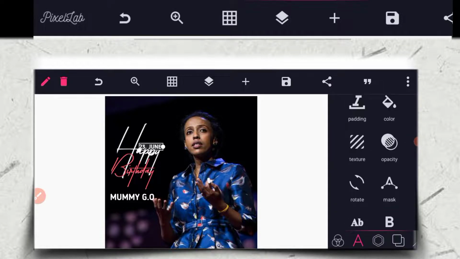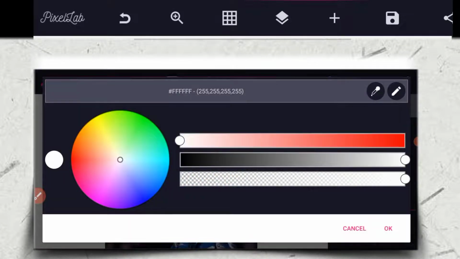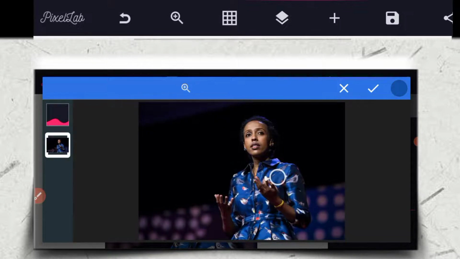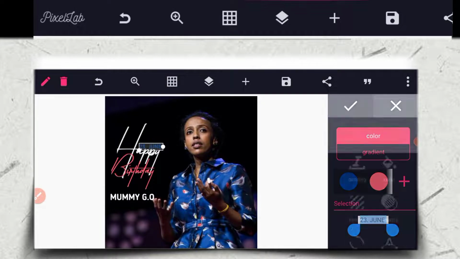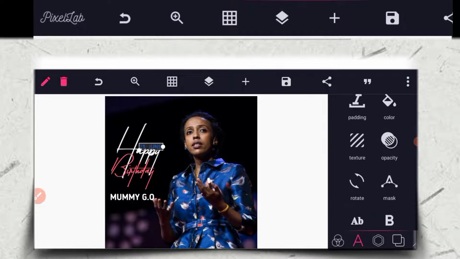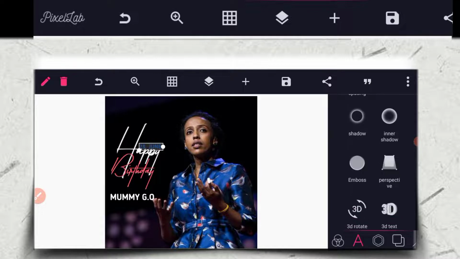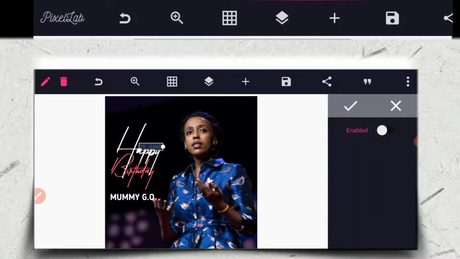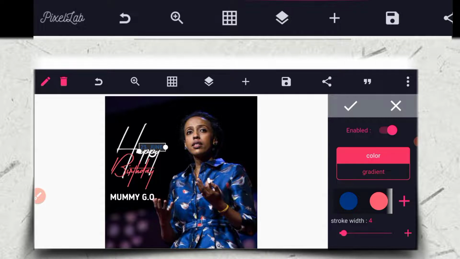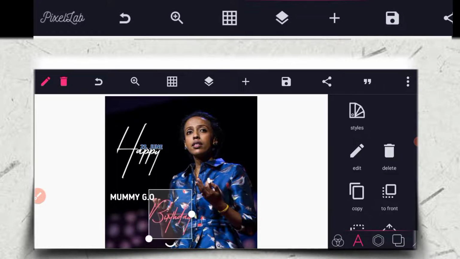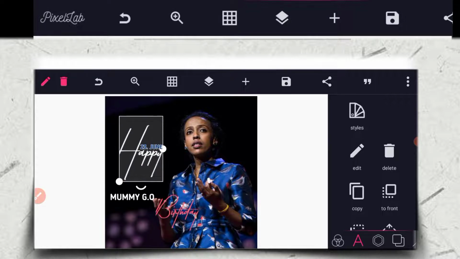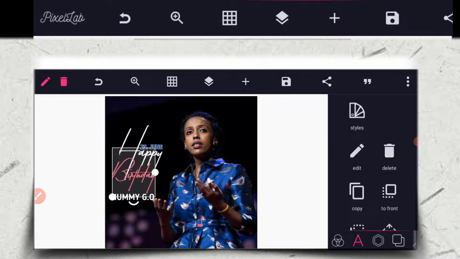Good. Then change the color to blue. I want to pick it out from the cloth again. So just pick it out. Good. So the next thing I'm going to do right now is to go to your stroke, then give it another stroke color. Then give it this white. Actually, move this one a little bit here. Good. Then also this one here.